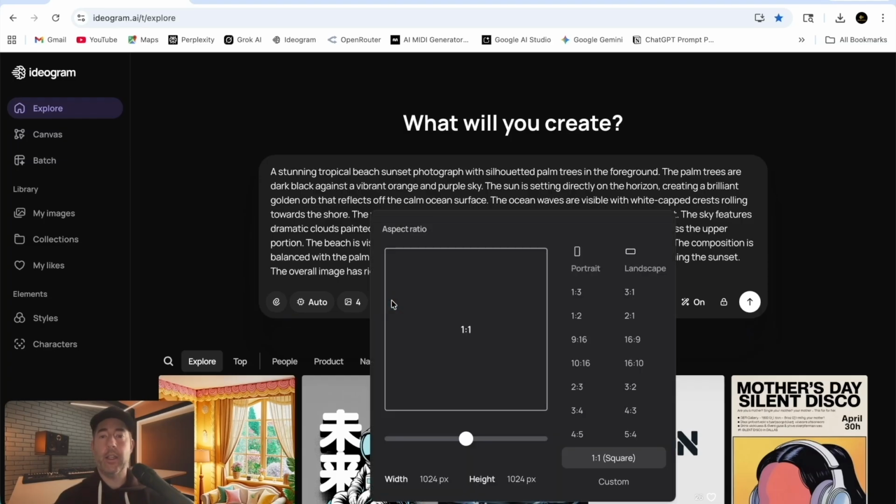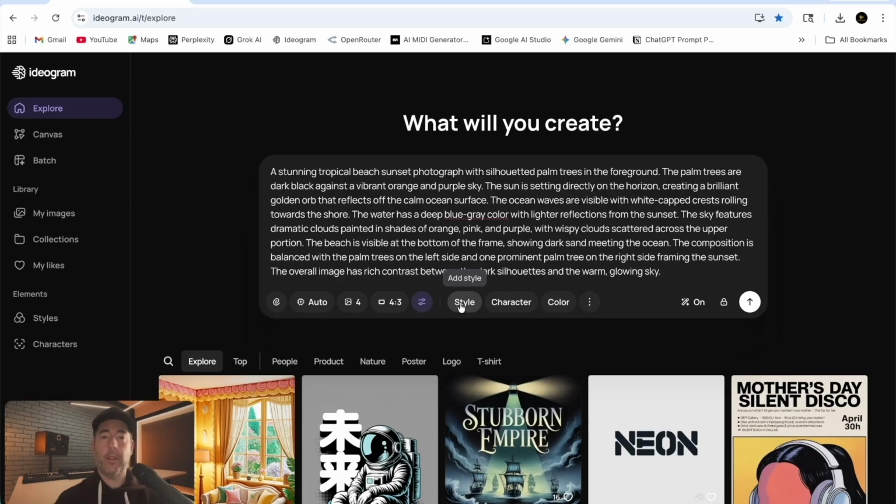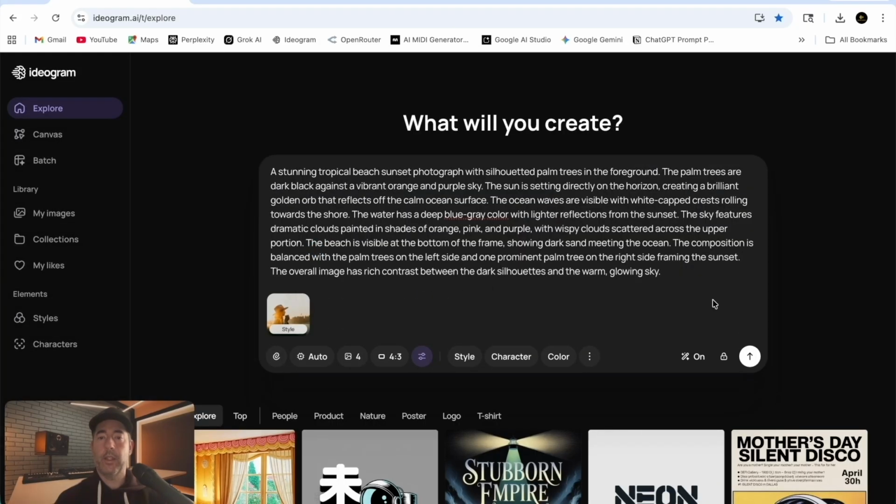And now I can take this and I can play around with this if I want. Maybe I want a different aspect ratio. Maybe we'll go 4:3 aspect ratio like TVs used to be. And maybe I'm going to use a different style again. Let's try this Forest Reverie. And let's just see what happens.